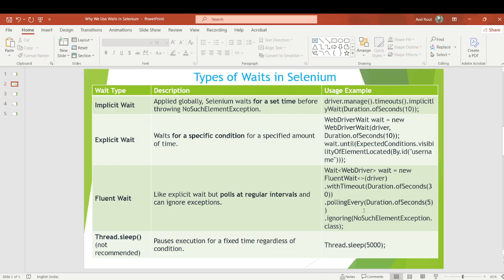For example, driver.manage().timeouts().implicitlyWait(Duration.ofSeconds(10)). So how we do it? We set up the time for 10 seconds. So here the execution will wait up to 10 seconds for the whole page. It is applicable for the whole page to load.